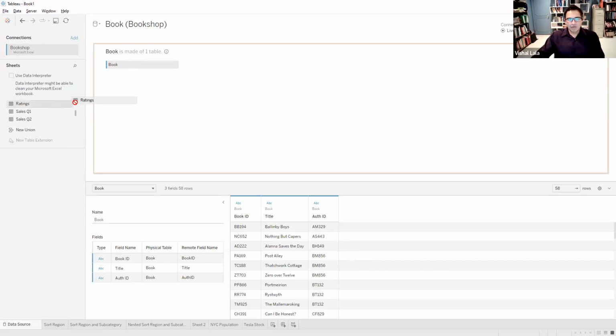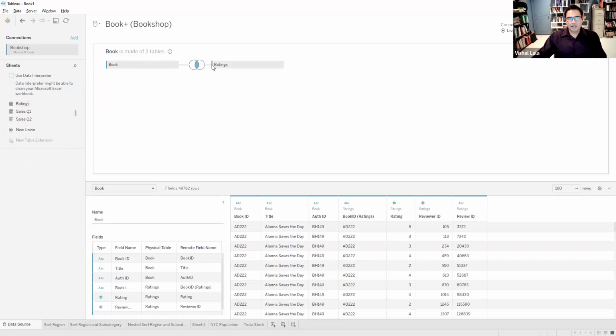I'm now going to drag ratings over to the right. Here we have it now. So now we have book and ratings, and you can join them nicely. In fact, we've got by default an inner join. Now, you might be wondering, we didn't specify the key used to join the tables together. Well, the good thing is Tableau figured that out on its own. Tableau made a decision that we maybe want an inner join out here.